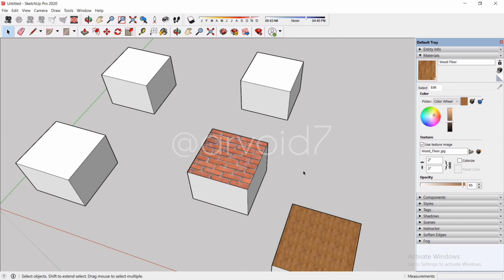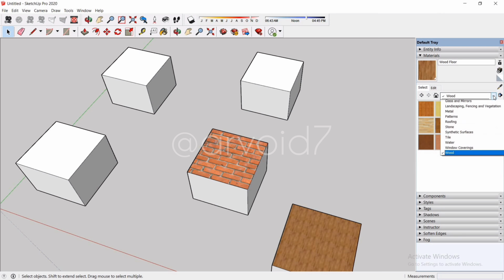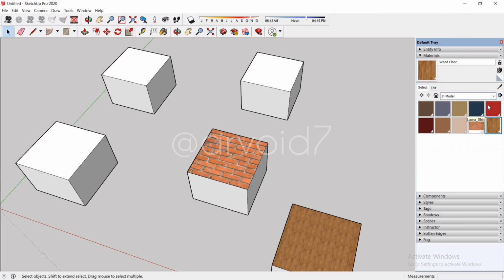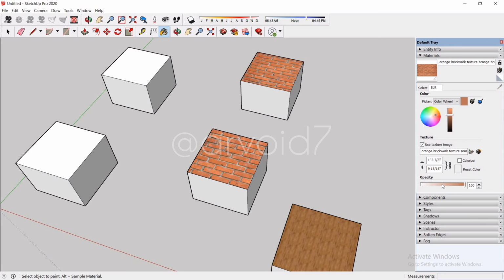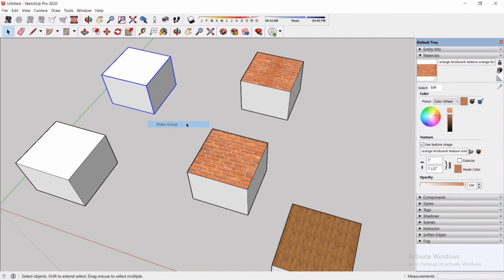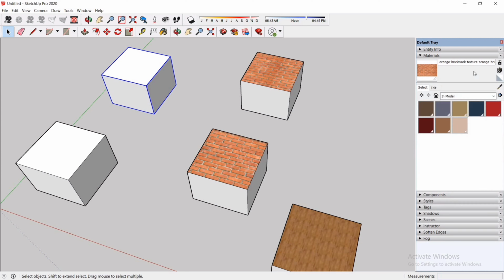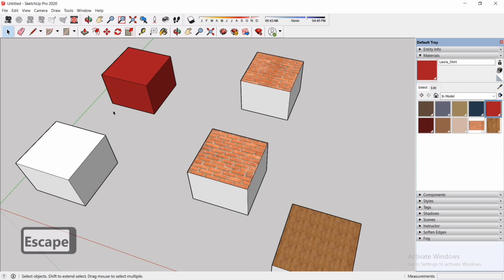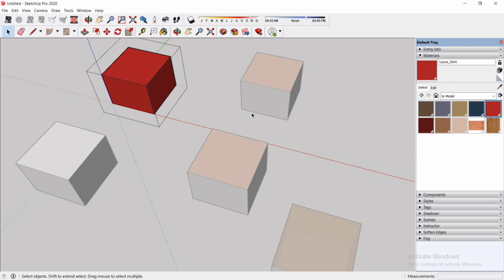Go to the bucket tool again. Click the drop down and select In Model. Here we can see our brick texture. A few more things to apply these materials. First, let's make this into a group. Now when I apply any texture to any of its faces, the whole group will have that texture. Though we can change the material of each face by double clicking.